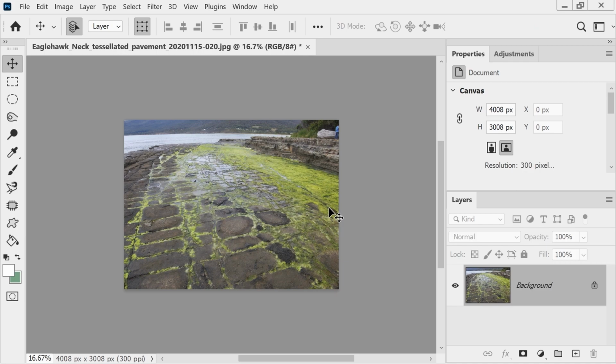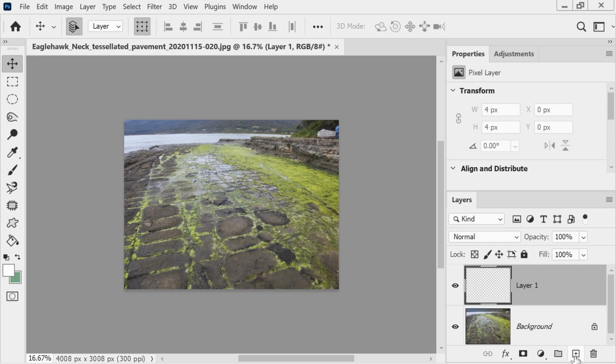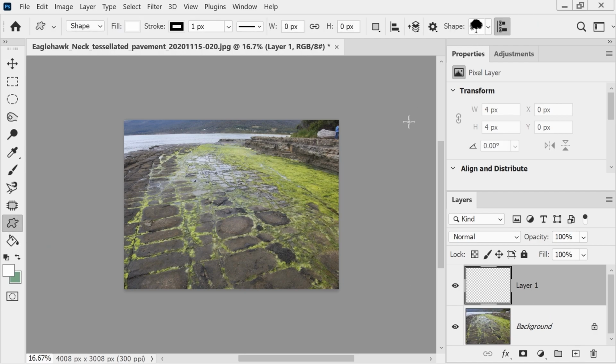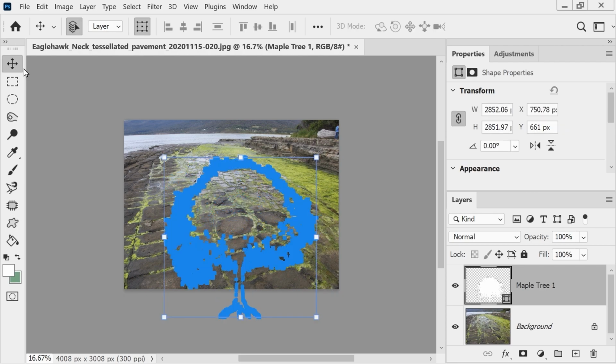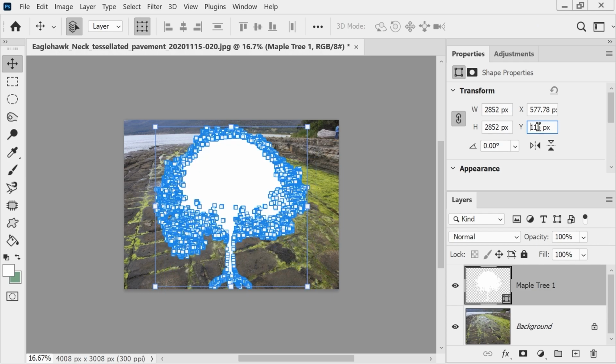In this video, I want to look at how we can get a shape and see the background through the shape. Very, very simple. You can see we've got our background layer. We're going to add a new layer, and we're going to draw a shape. Here you can see I've selected this tree, and we'll just put it there. I think we've got the tree in about the right position.